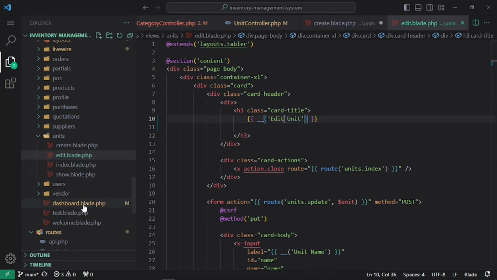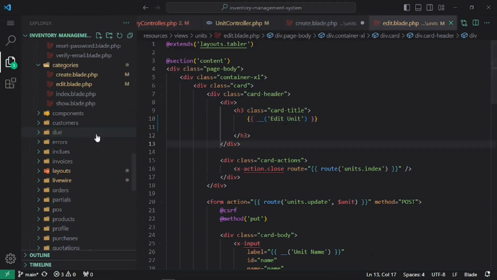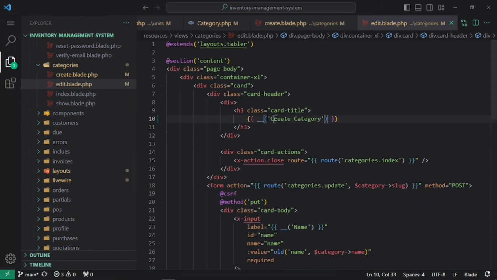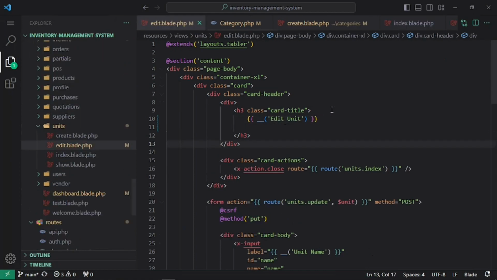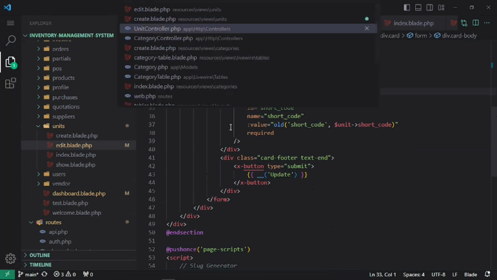I think also I made a mistake here in the categories. Let's just fix that one as well. On the edit, it should not say create category, it should say edit category, right? And edit unit, I'm gonna remove the slug, and then let's go to the unit controller.